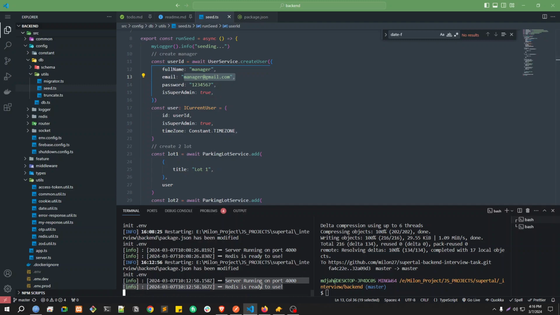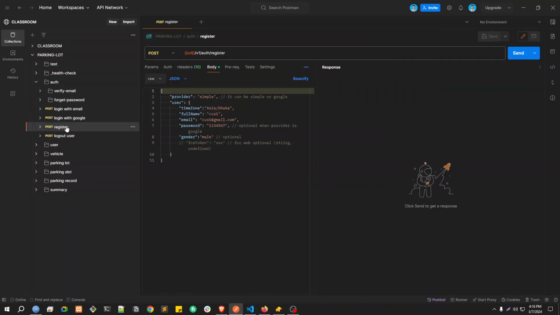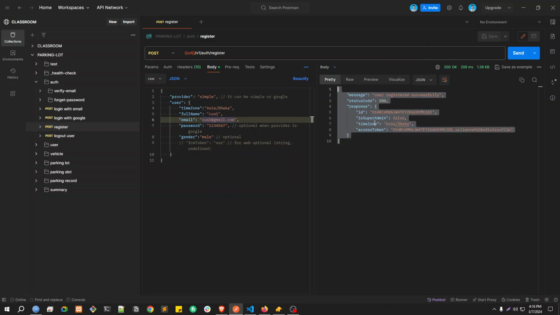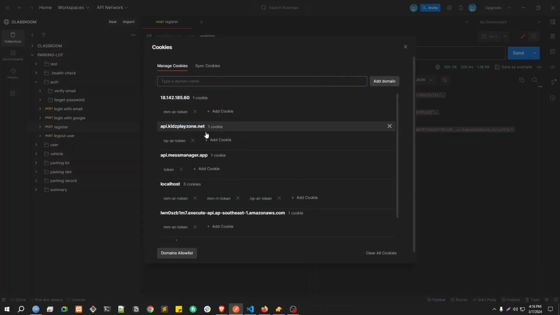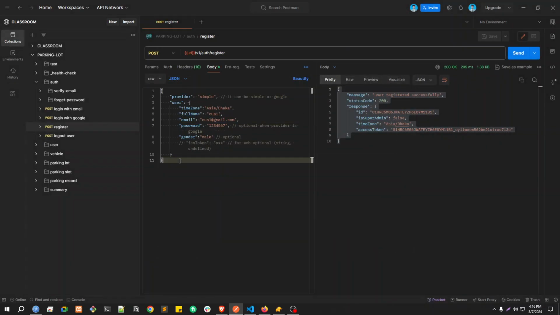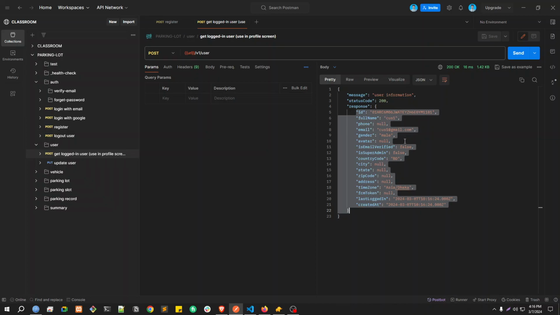The API is running here in the backend, and I'm using Postman. So let's create a customer first using this register API. I'm calling it cus1. The API tells us that the user registered successfully and is also logged in. Here are the cookies. Now if we check the logged in user from this API, you can see the logged in user is available.